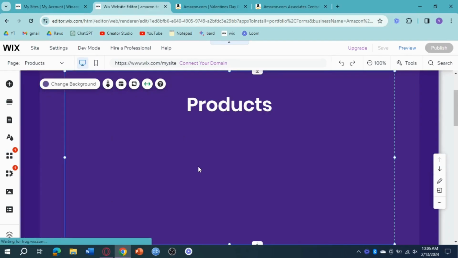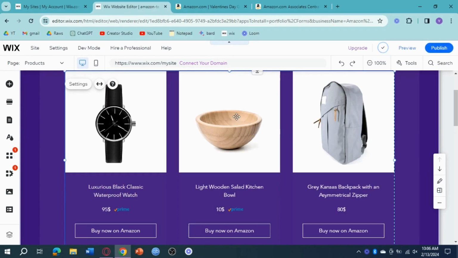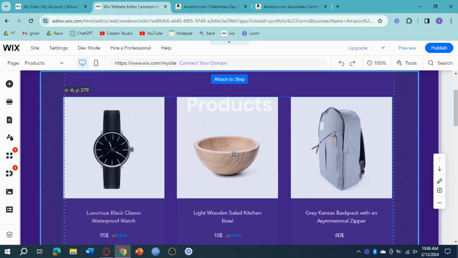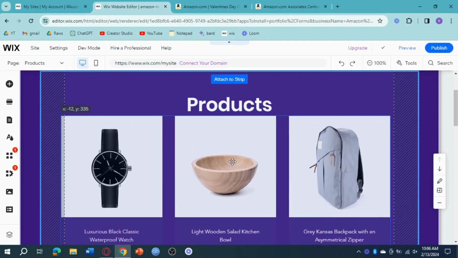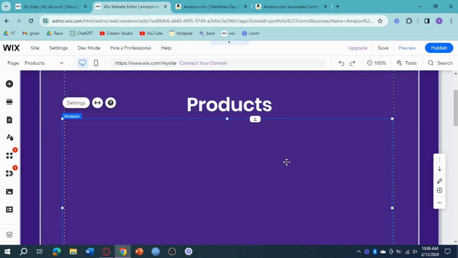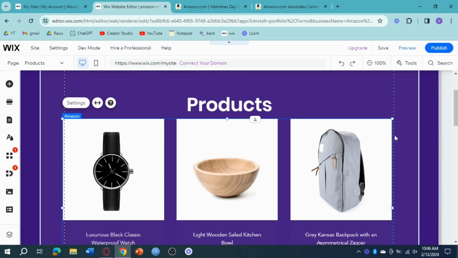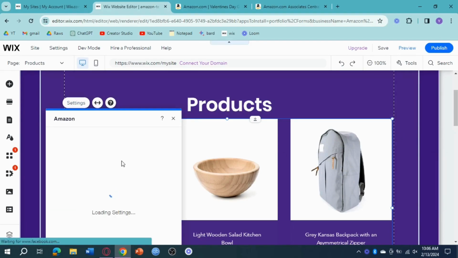Then this will add a product showcase for my website. Let me just move that in order to still see the product's title. And this is what it looks like right now. In order to customize the product that is present here, this is just a template, guys, so we need to customize it first. Click on settings right here.